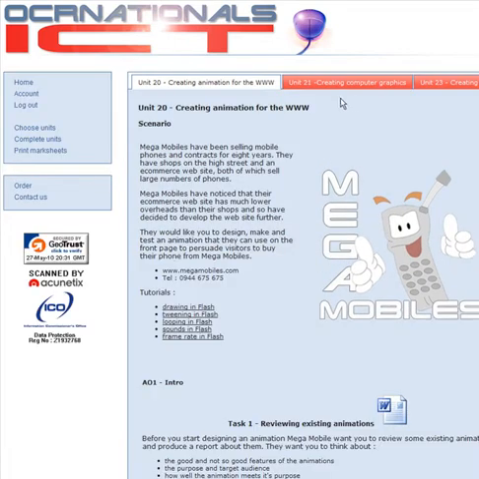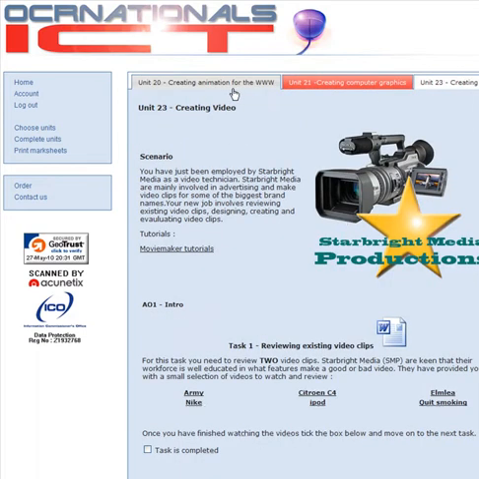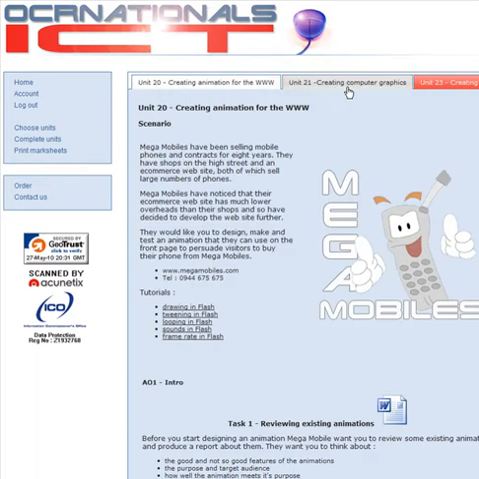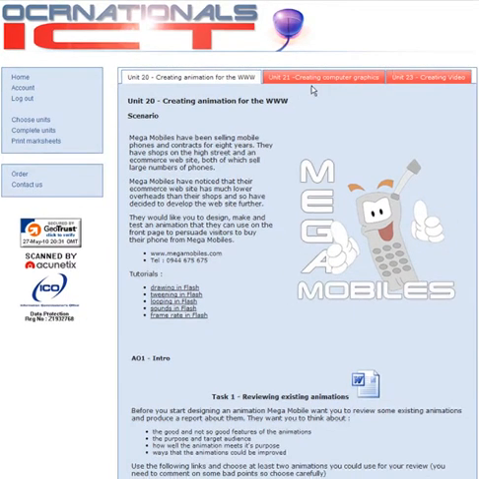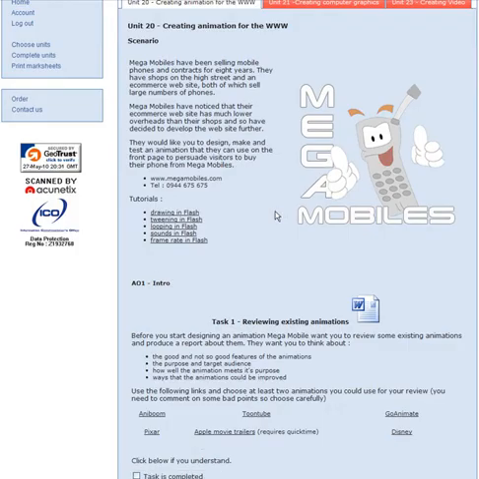You can see at the top are colour-coded tabs. Once they've started a unit, it'll change to yellow. When a unit is completed, it will be green, and if a unit is not completed, it'll be red. So the start of each task is a scenario, and then each assessment objective is split into tasks.